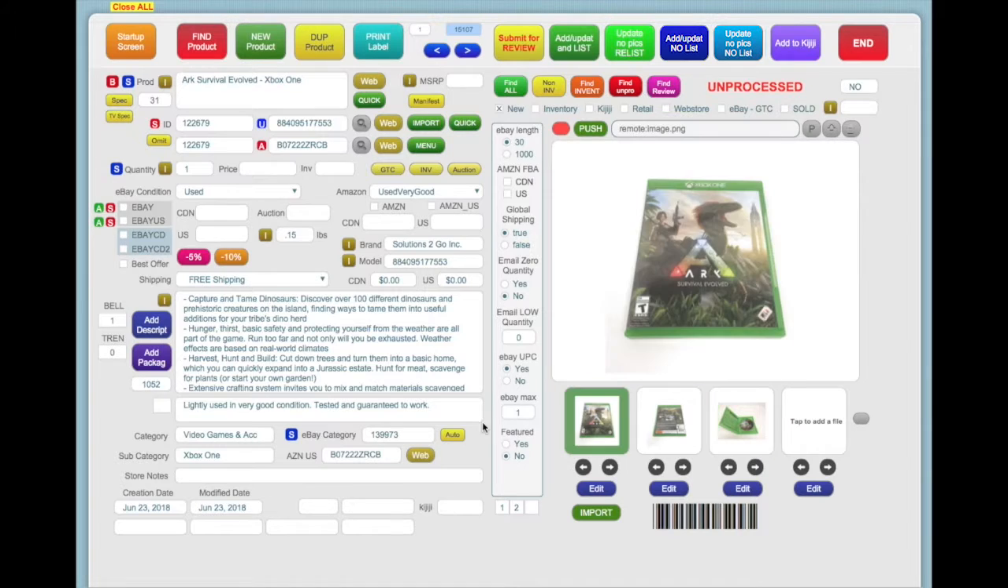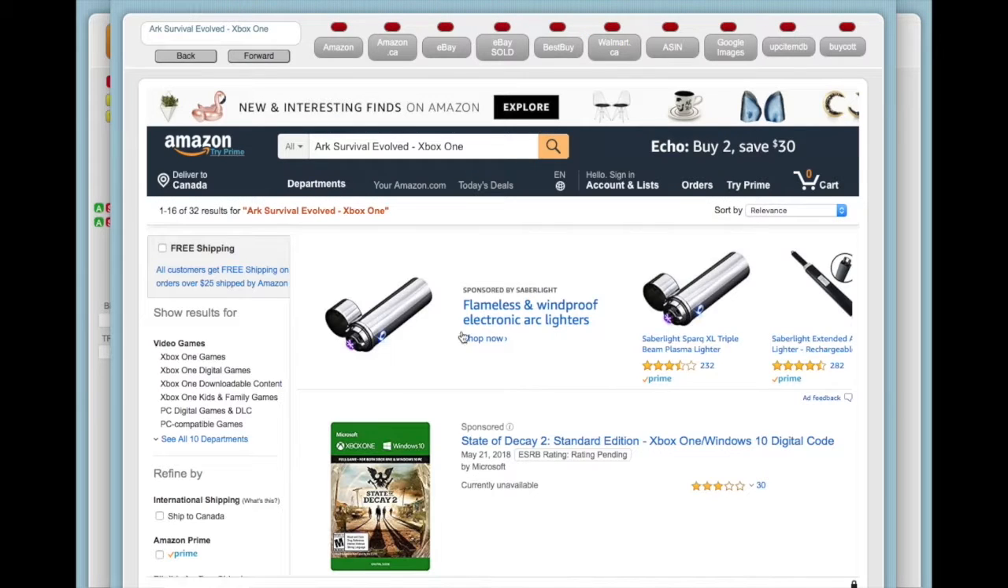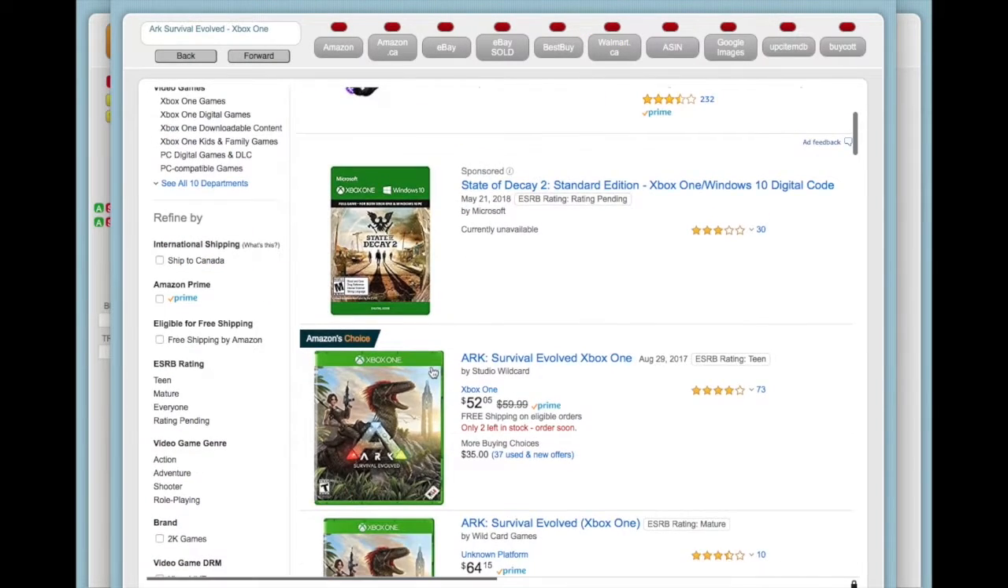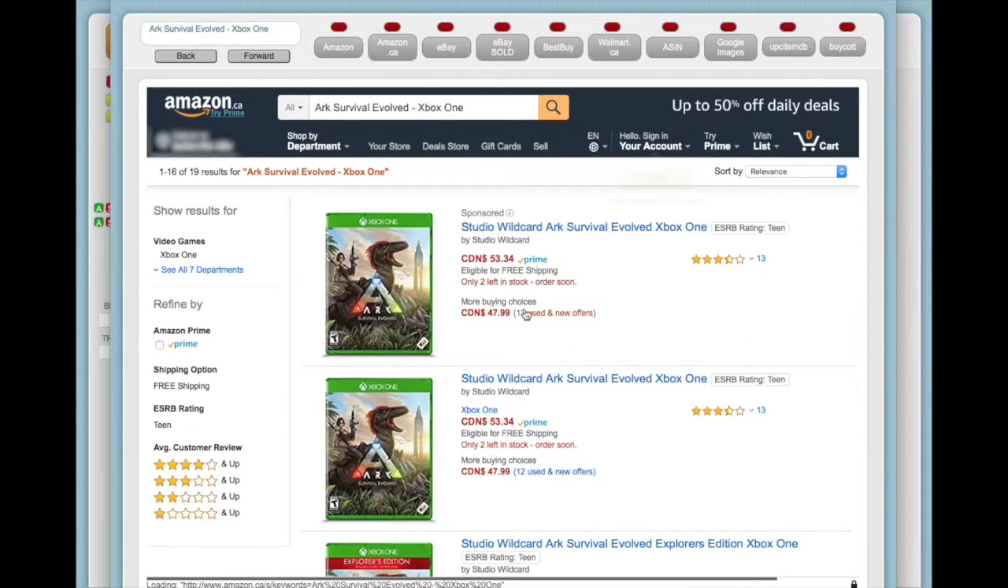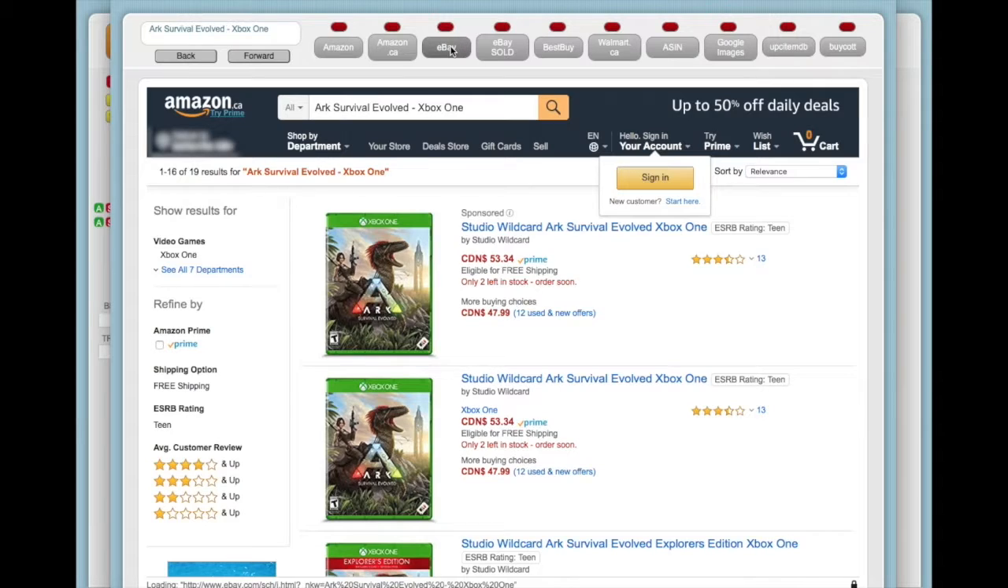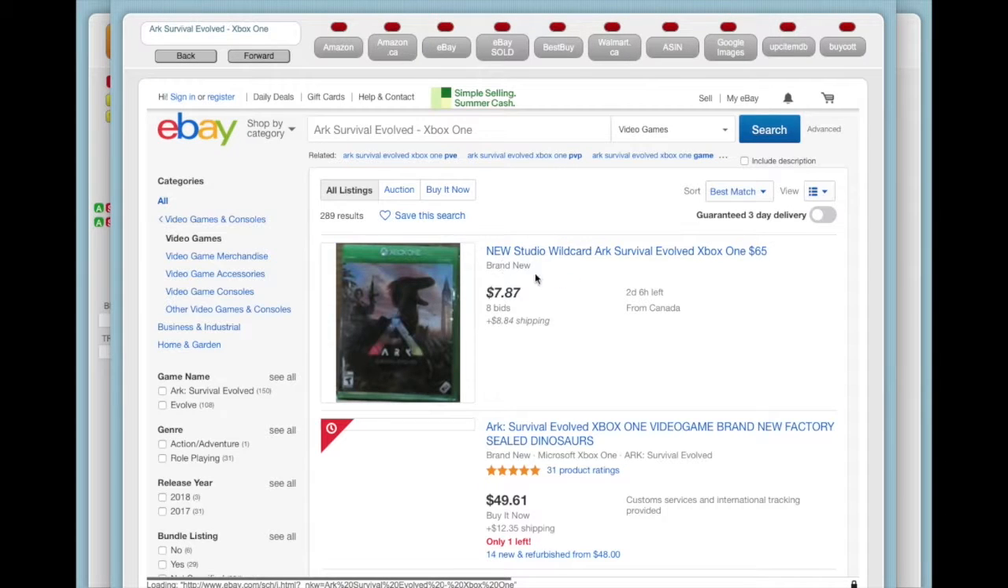So now this listing is ready to go except for pricing. So to get a good idea of the price we should be setting for this, we're going to search by name across some of the popular websites. We will check with Amazon.com. You can see approximately what it's selling for, new and used. Amazon.ca, as well as eBay.